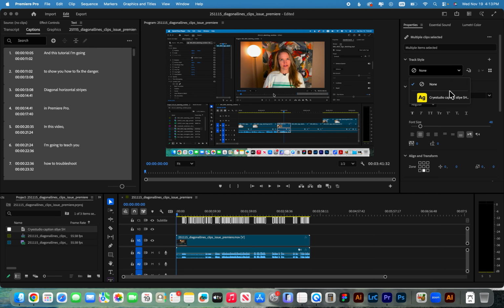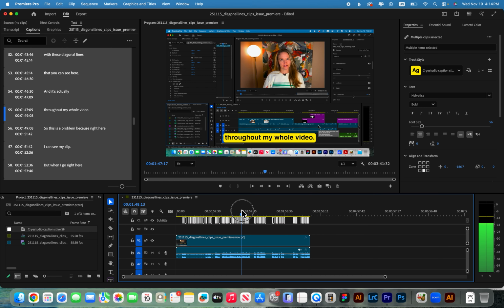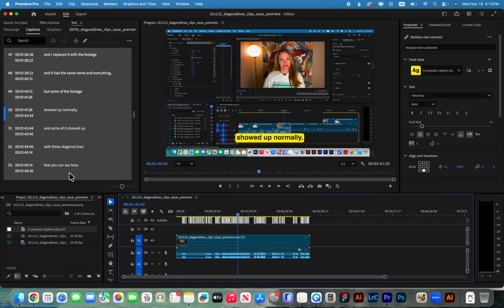And now if I go up to track styles, here is my caption style that I created, and it's working great. So that's how you style and save caption styles in Adobe Premiere Pro.